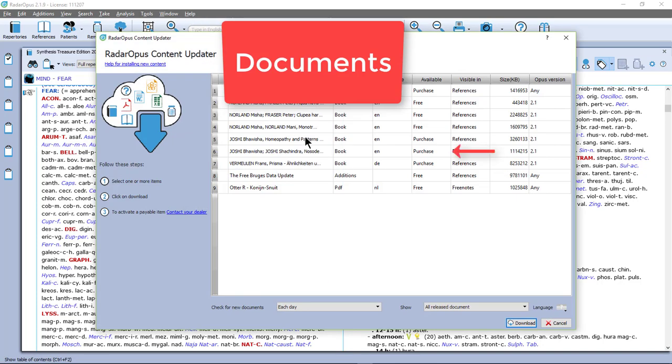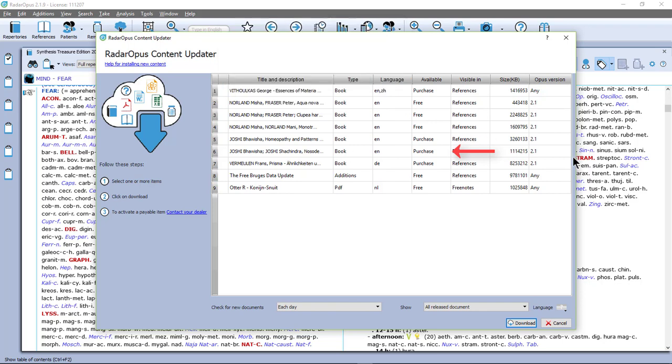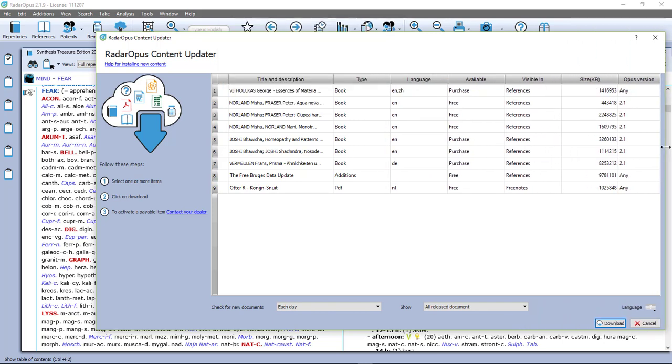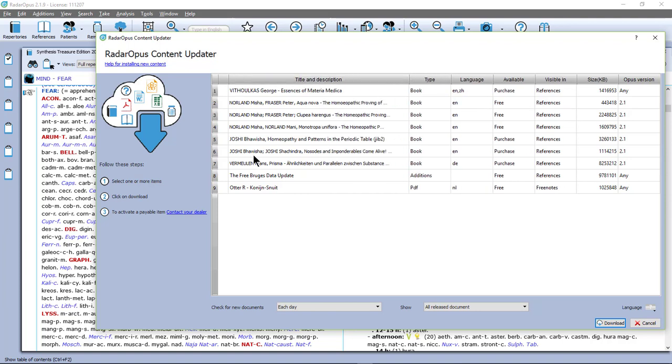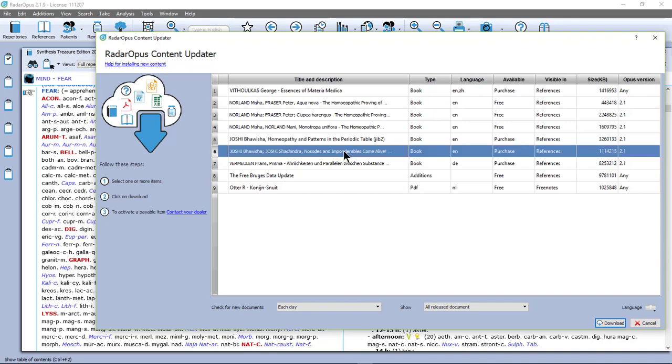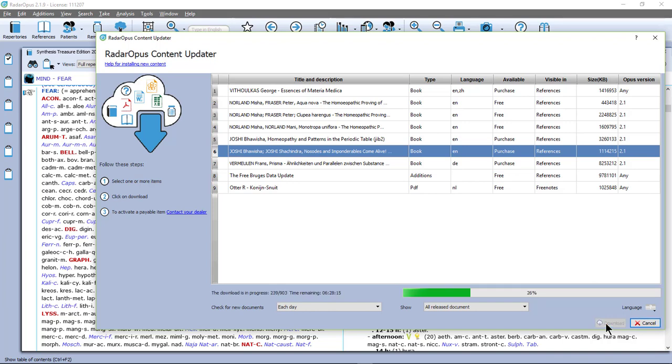So here is a purchasable document, or let me do this one. Let me open this a little bit more. So this is from Bhavisha and Sashindra Joshi, Nosodes and Imponderables Come Alive. So I can click on it to select it. I say download with a single click, and the document is being downloaded.